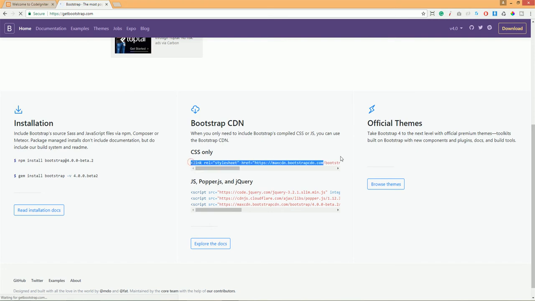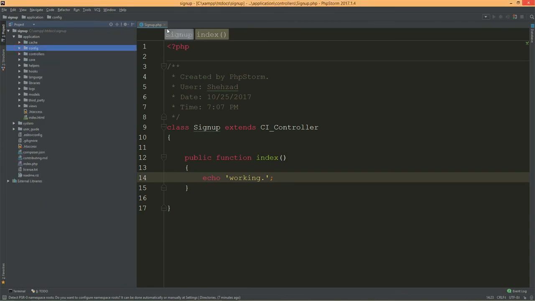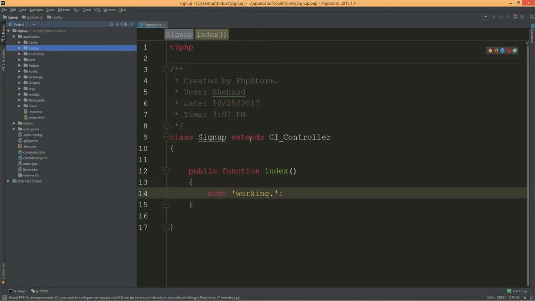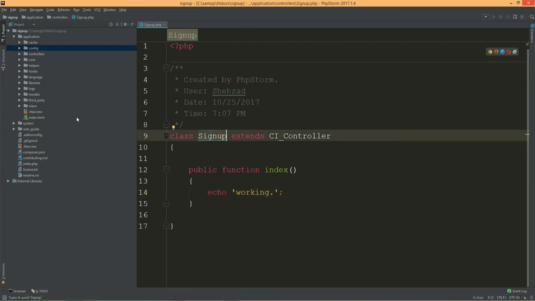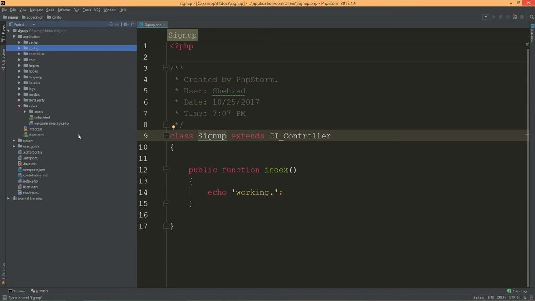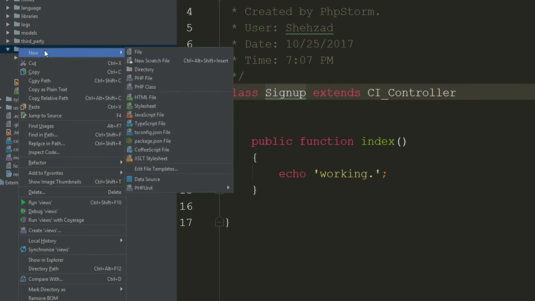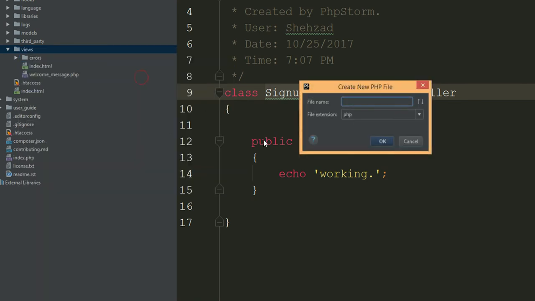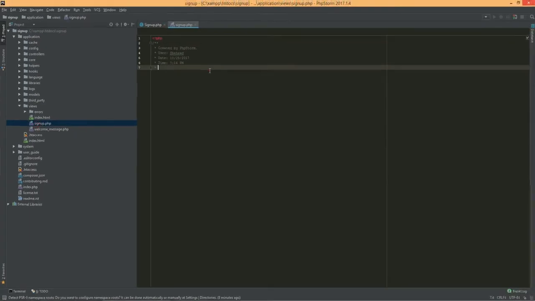copy the CSS, because we are going to add that. Okay, close. So here we go. We have one controller, which is the sign up controller, and we are going to create some views. I'm going to create a PHP file, sign up. Here is our sign up view. Open your sign up view.